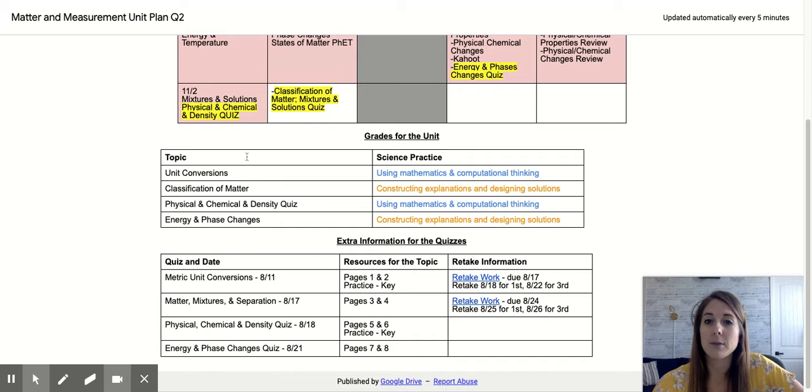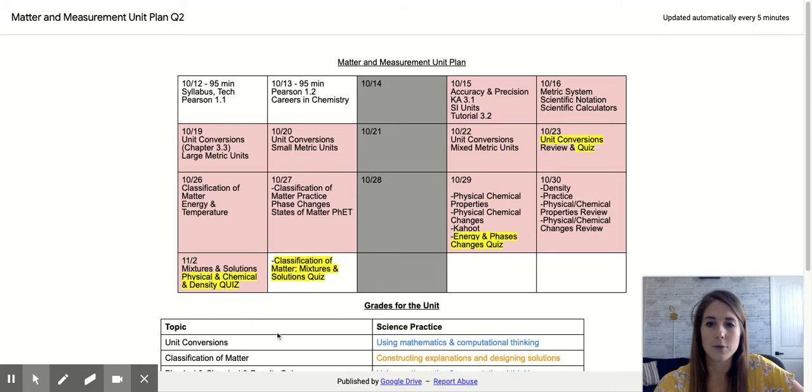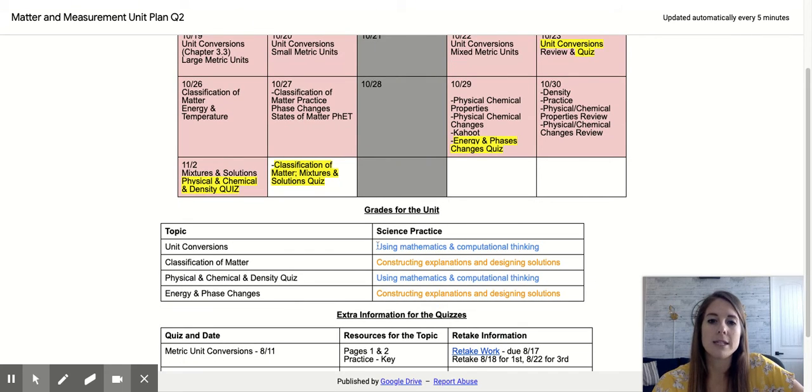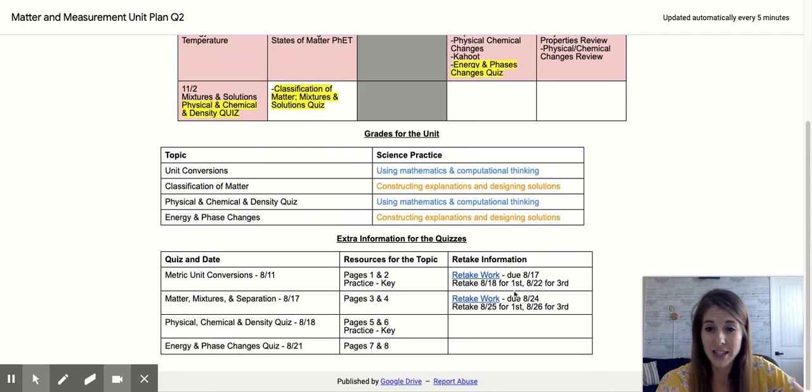But you can see here what the grades for the unit are. These are the graded assignments you're going to have over the course of the next 4 weeks. And then you can see which science practice each one is going to be graded under. Because we have standards-based grading, you guys are basically going to have 8 categories for your grade, which are going to be the 8 science practices. You can tell from the unit plan which science practice the quiz will fall under. I'll talk about this more when we get to the syllabus video, which is the next one. But I'm just letting you know that it's good information for you guys here.